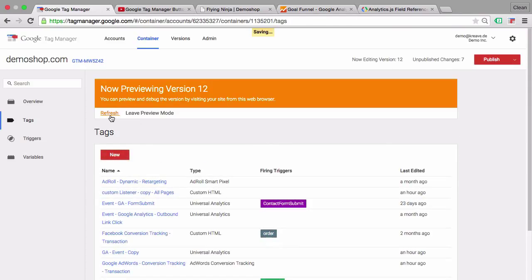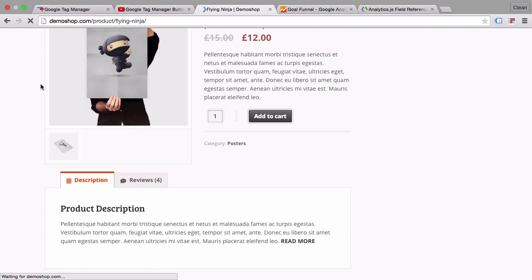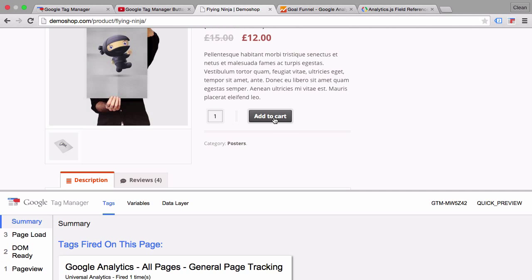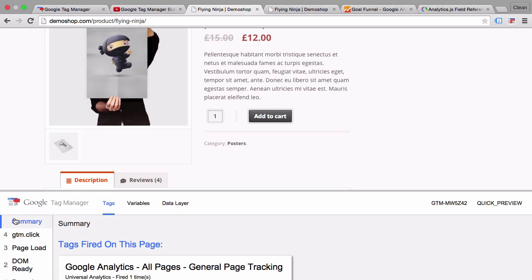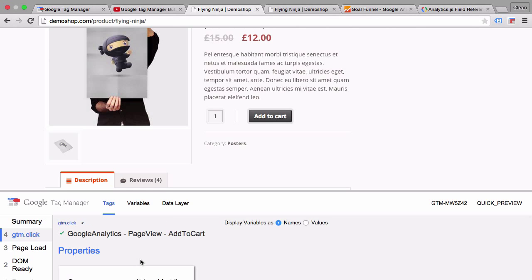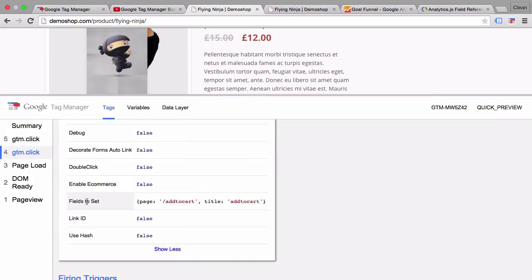Let's refresh our preview and debug mode and head over to the Flying Ninja page here and reload this page too. Now I click on the add to cart button with the command key pressed again. Go back to the site, and upon our GTM click, we have our Google Analytics page view deployed. Once we look into the properties of this tag, we see that the page was set to add to cart and the title should be add to cart too.